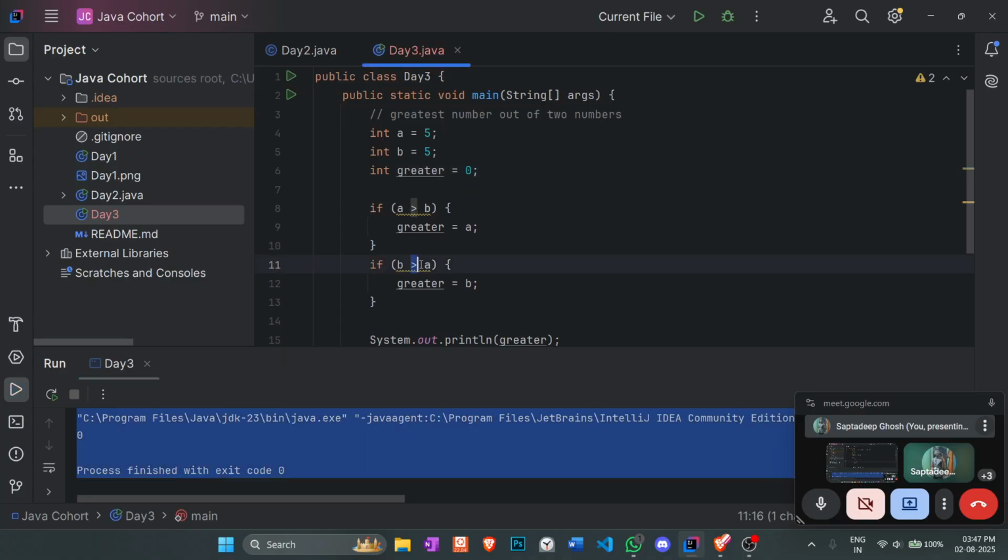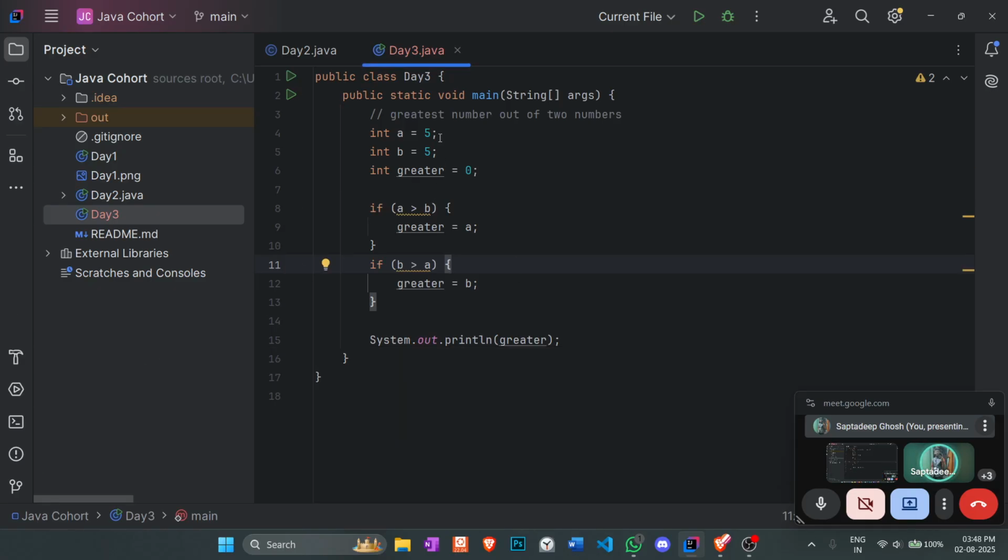Very good. So how can we make it like it is obviously wrong, right? It is not 0. So A and B is 5, and the greatest element in both the variables is 5, right? So how can we make sure that if both the elements are same, then that element only will be stored in greater? How can we make sure that?